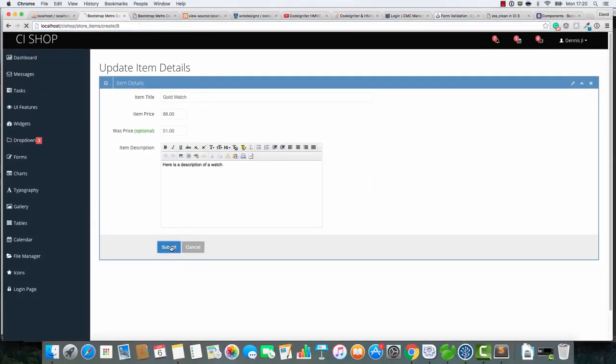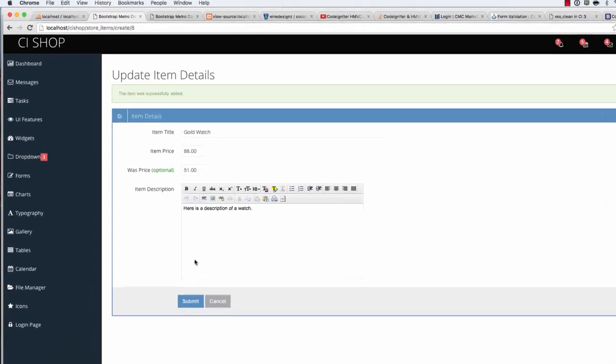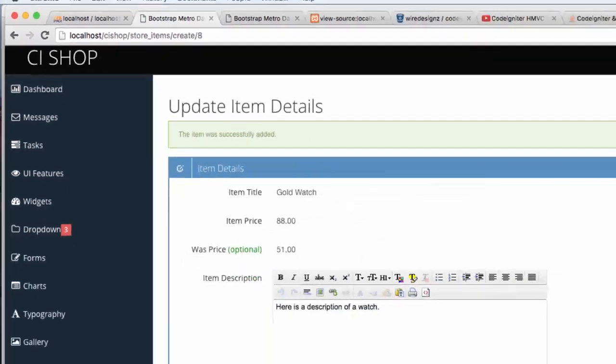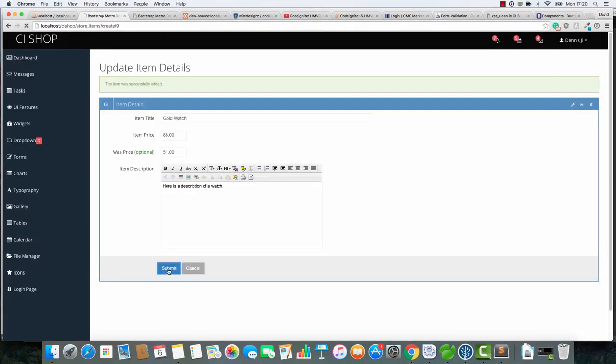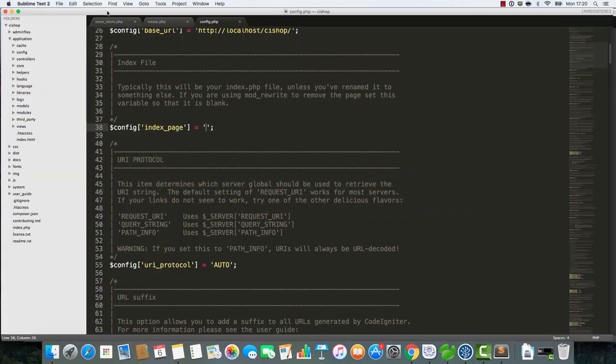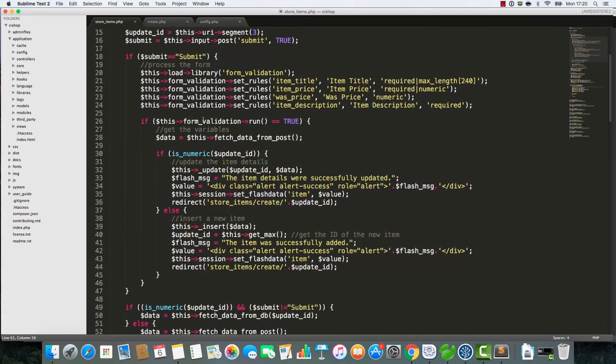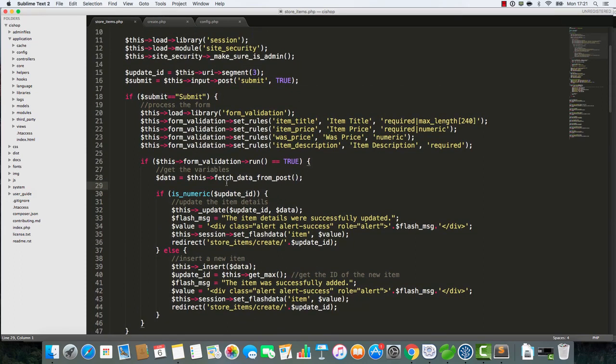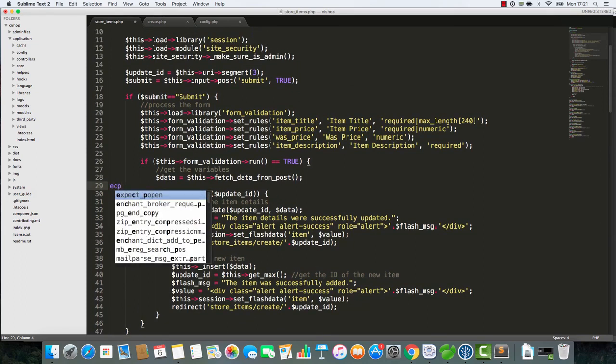I'm just going to say submit. The item was successfully added, and we'll say submit again. Okay, so it's adding tons of items, right? So that's kind of uncool, but we're getting there. We're totally getting there. Now the update ID equals this URI segment 3. Let me just try something.